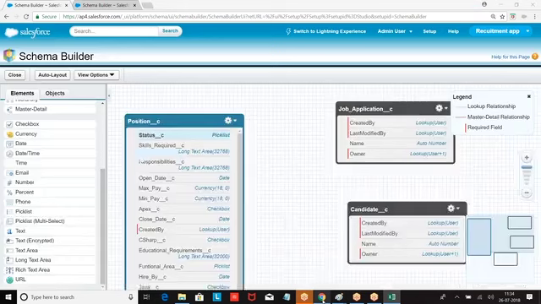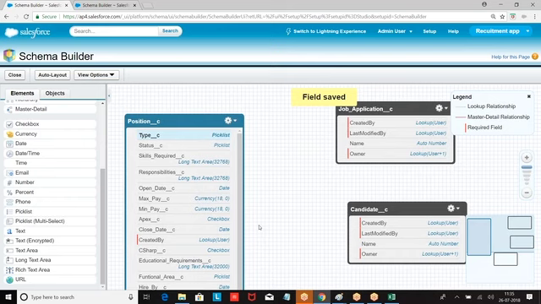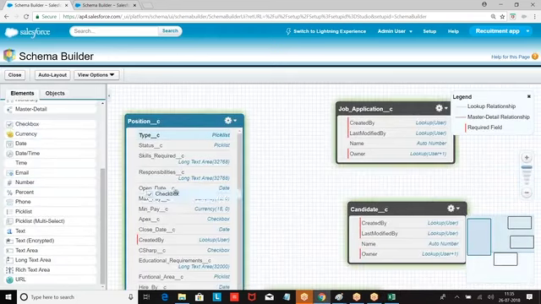Now they are giving a position. It is a recruitment. In the Naukri, they are posting a job. When they are posting the job, they are giving these details. So what type of job is this? What are the skills required? Okay, is the travel required for you? Travel required. Checkbox.